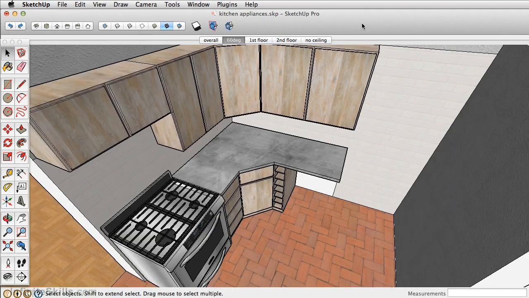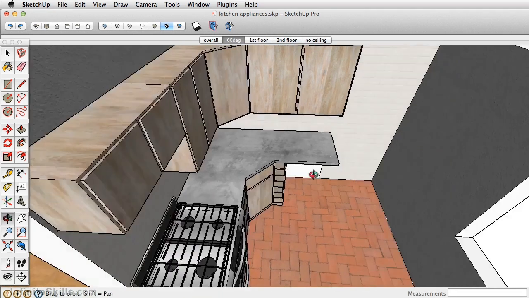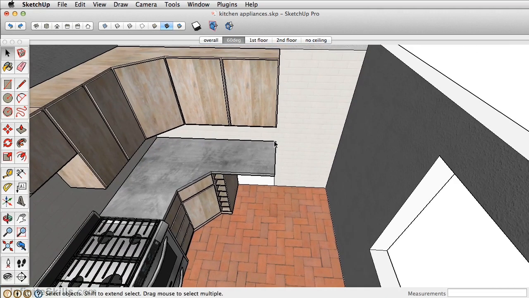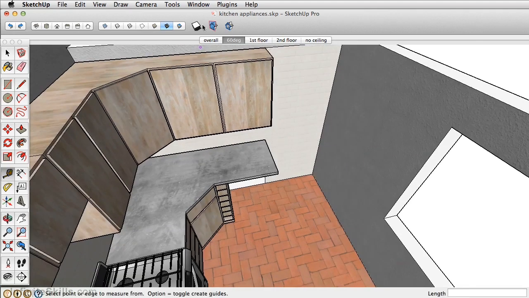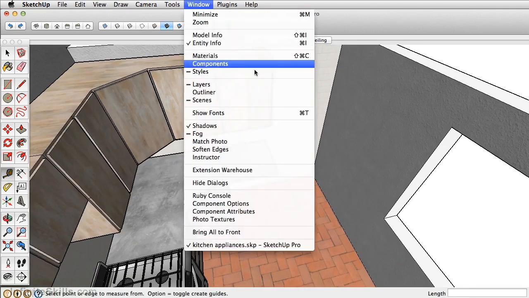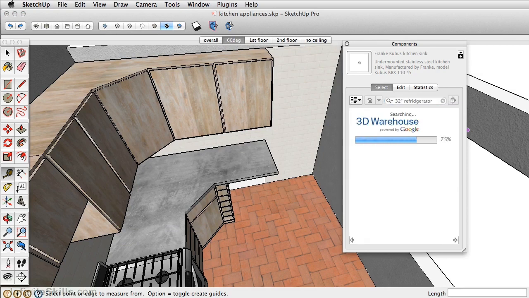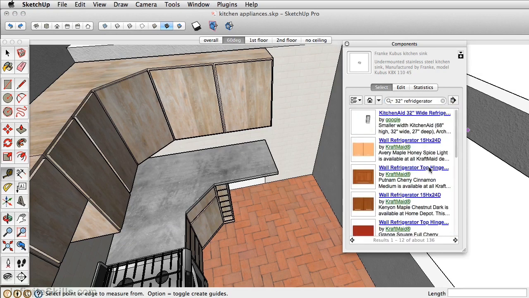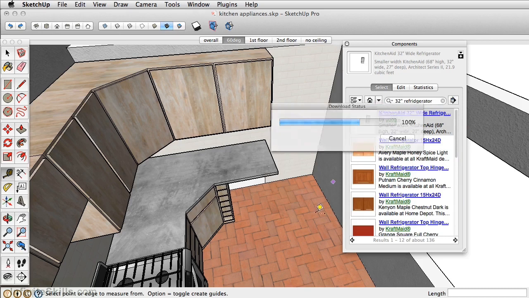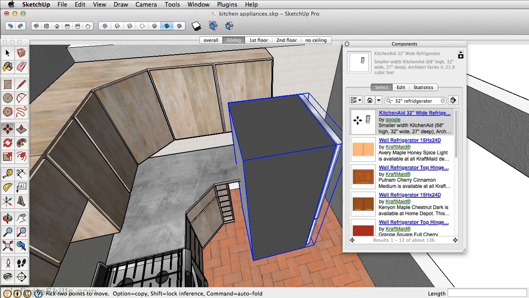In this section, we're going to add the sink and the refrigerator. Let's start with the refrigerator. We only have 34 inches of space here for our refrigerator, so our options are pretty limited. Let's go to Window Components, and let's search for a 32-inch refrigerator. Click on this first one, and let's drop it in the model.